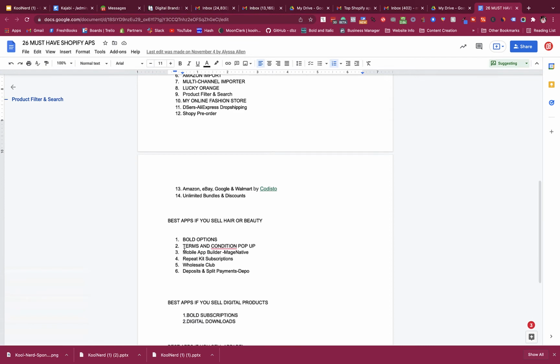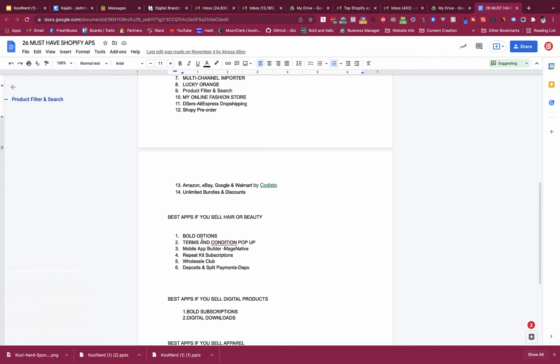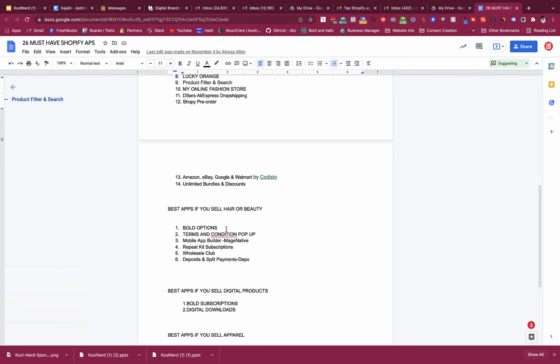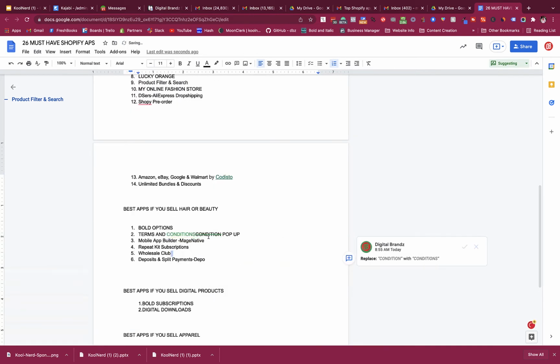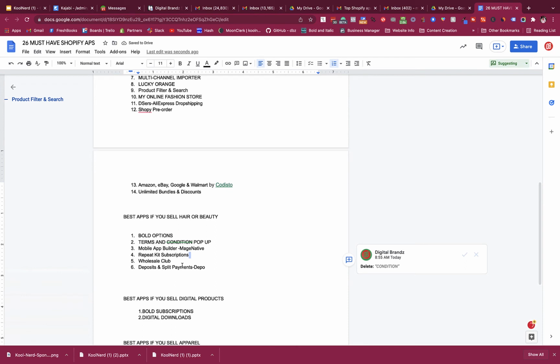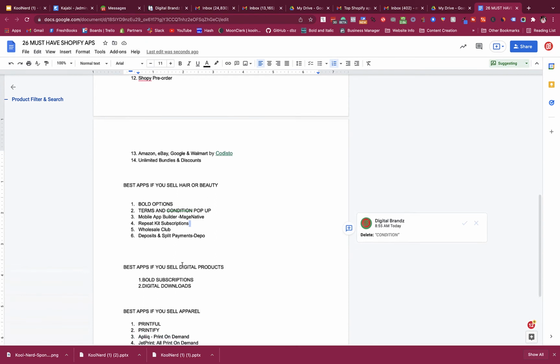If you sell hair or beauty, one of the top apps you want to get is Bold Options. With Bold Options, you can have a system called multi-select. Multi-select allows your customers to select multiple hair bundles versus just selecting one bundle. All right. If you ever thought about getting an app, there's an app called Mobile App Builder, right? This allows you to turn your Shopify store right into an app, which is really cool.